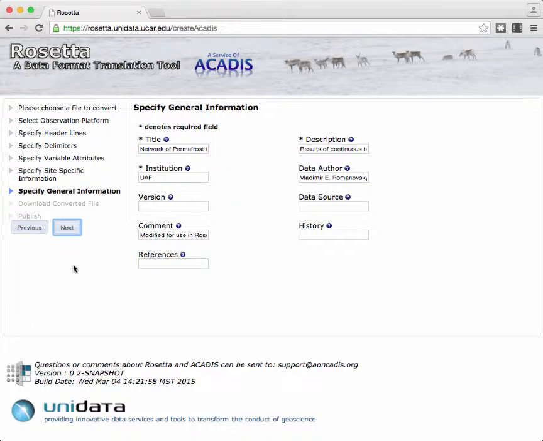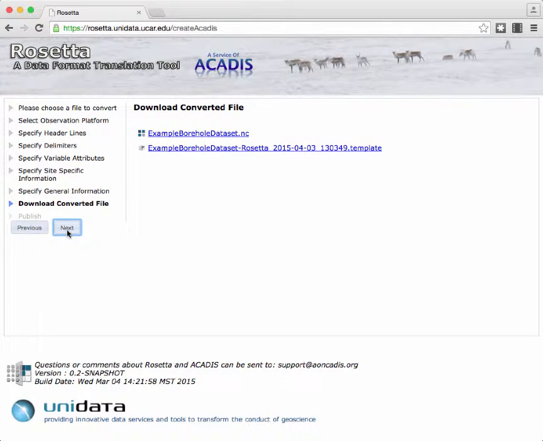Finally, once all this information has been specified, you can download the converted file. In this case, we have a netCDF file being returned that is compliant with CF 1.6. Also returned is something called a template. Rather than re-enter all the metadata that was previously entered in the Rosetta interface, you can restore your template file to pre-populate all of the attributes. This reduces the time required to convert datasets when they are simply updates of previous data.